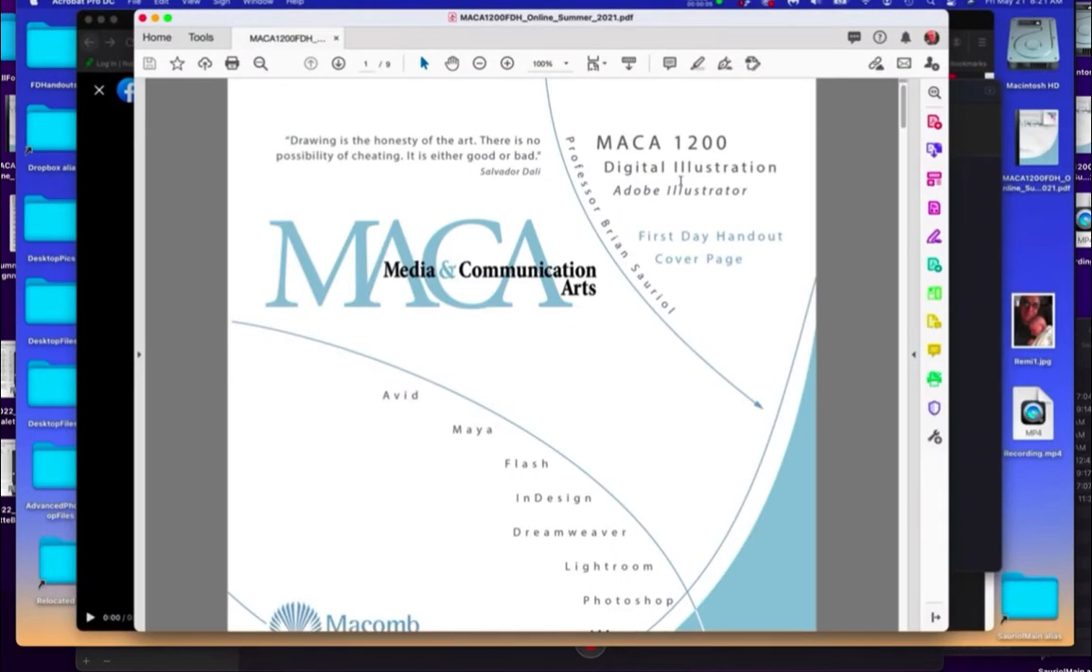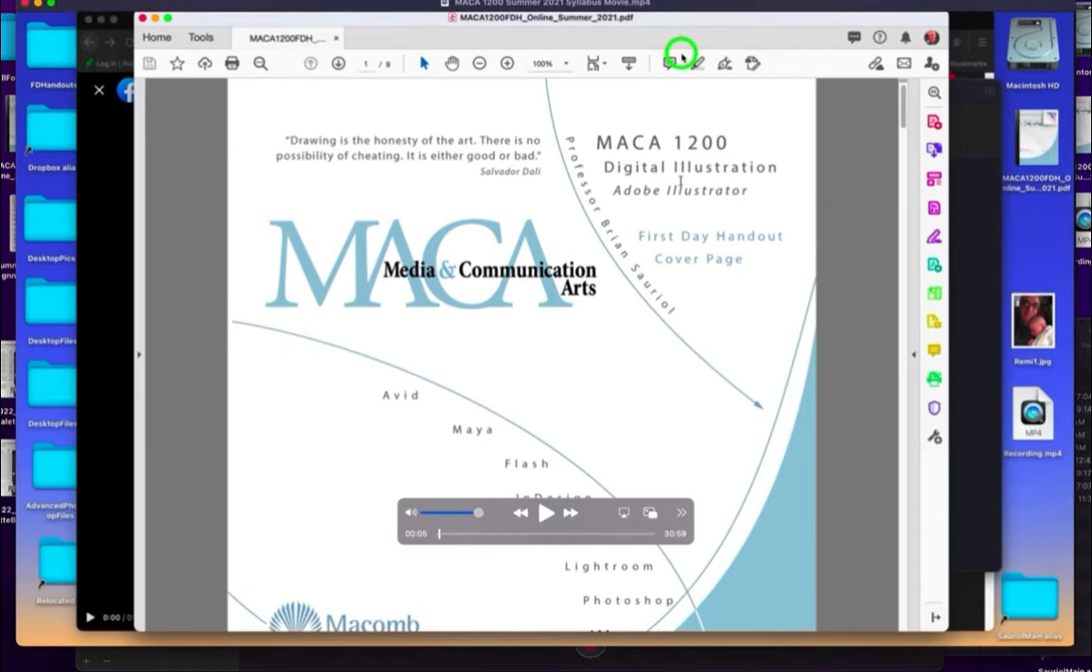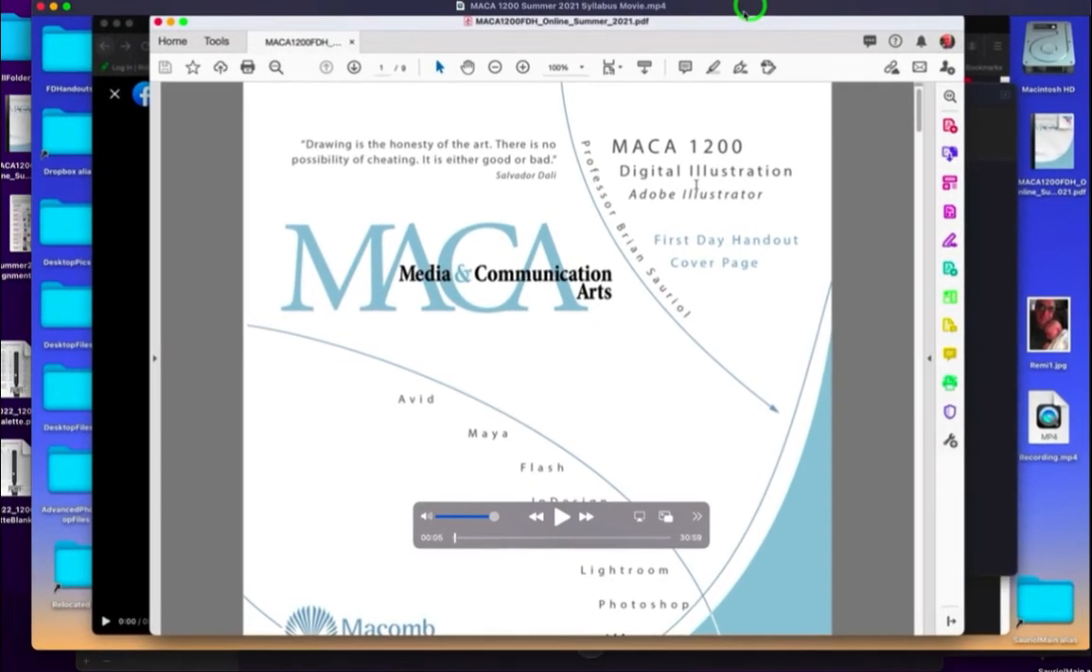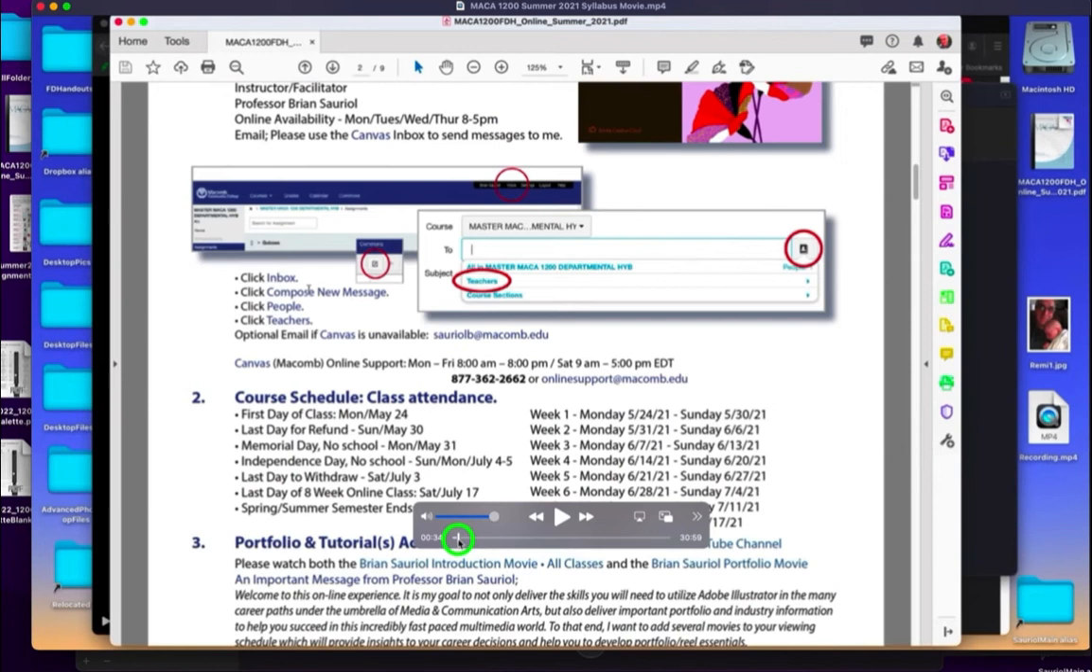So you're about to see this movie. This is the movie that I made in 2021. As I go through it, you're going to see that it says the 2021 dates. Just ignore them. Just use your first day handout and syllabus for this.